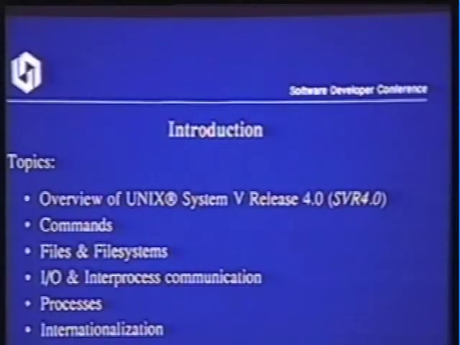Then we're going to move into a discussion of commands, touch on that briefly, again hitting on the highlights, then move into files and file systems, followed by I/O and inter-process communication, then moving into a discussion of processes and process services, finally wrapping up with internationalization, which is a real interesting topic, especially in the marketplace today.